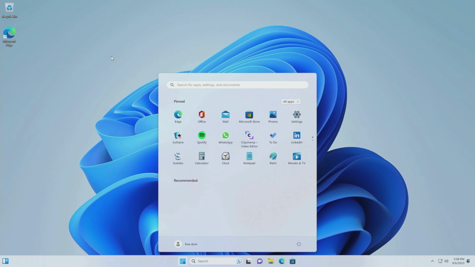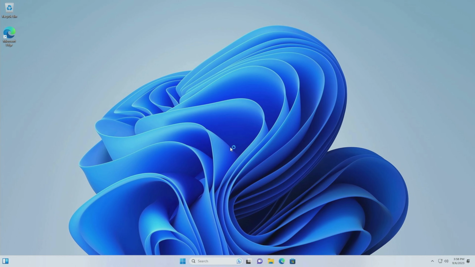All right. We're on the desktop now, so that is how we install Windows 11 on a modern computer. I installed this on my Beelink Mini S12, basically, and yeah, it's running good so far.